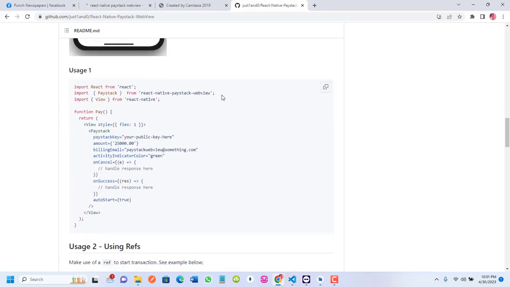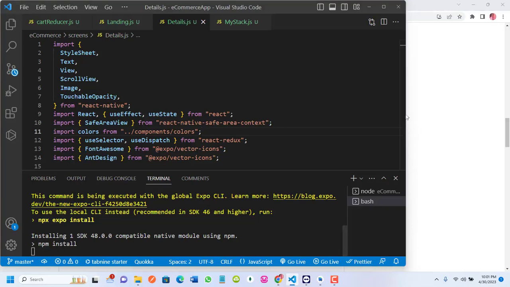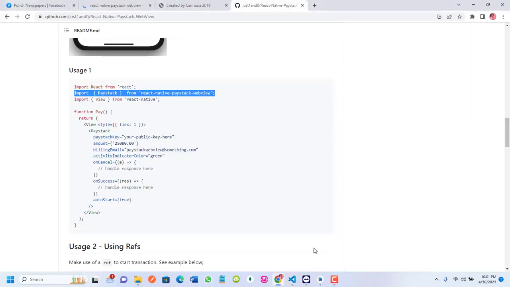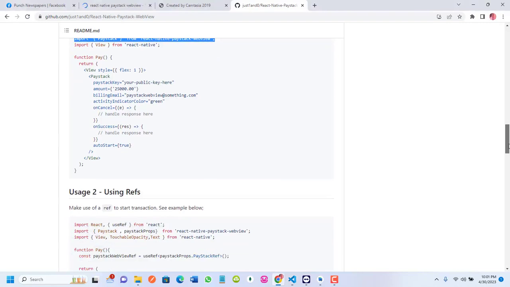We're going to import this. Import PayStack from React Native PayStack Web View. I will come there and paste it at the top or anywhere. I've just pasted that. Then I'll come back again. I'm going to get this PayStack component here, then I'll use it effectively.